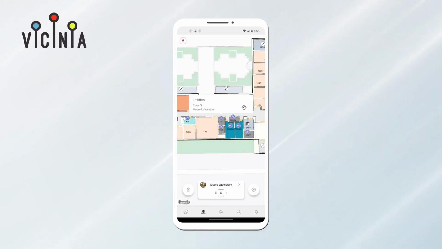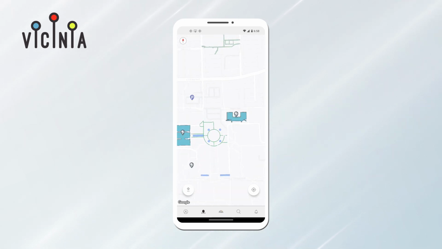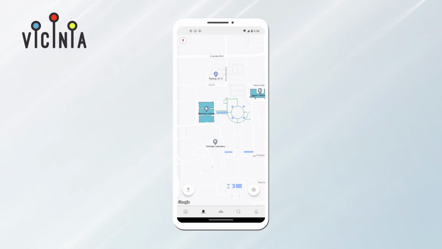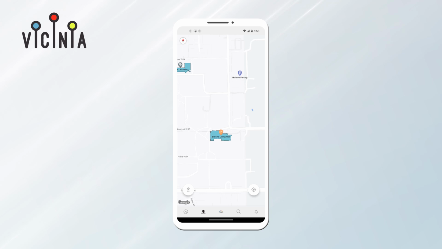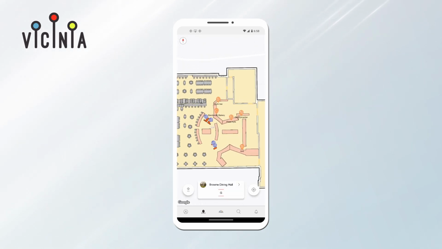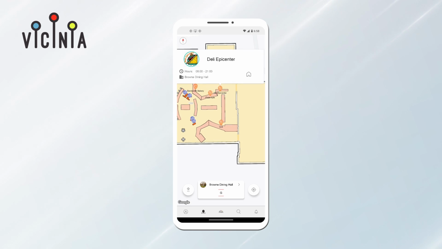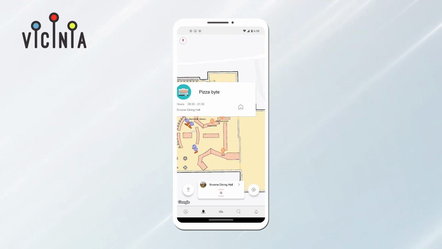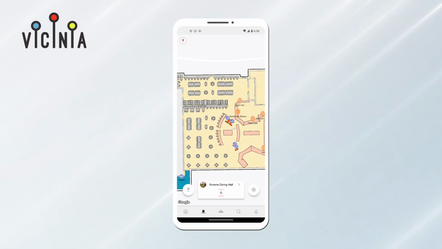If I look at the map here, we have mapped 3 buildings for this purpose, and that encodes the Moore Laboratory, the Beckman Institute, and the Brown Dining Hall. In Brown Dining Hall, you can see the food court and all the restaurants here, for example, the grill or the deli or the pizza bite, and you can even browse their associated menus.